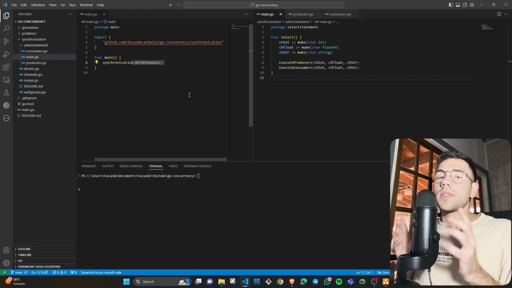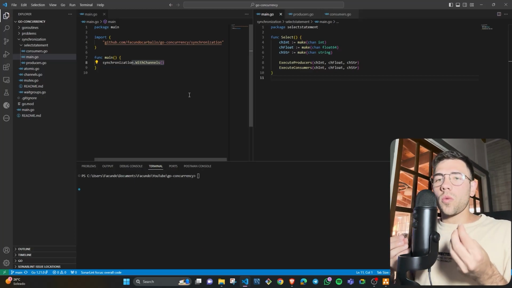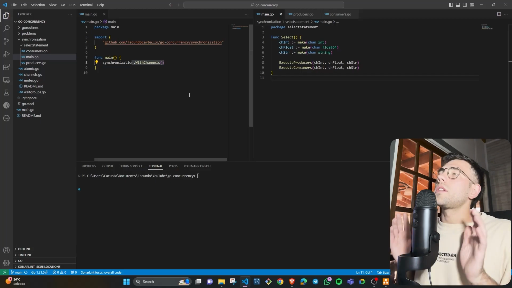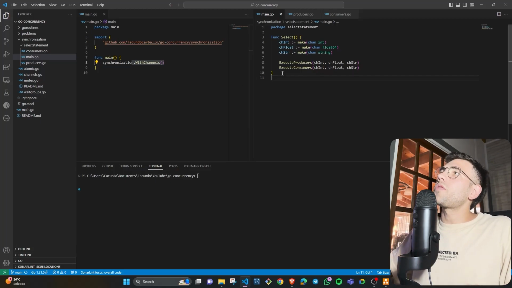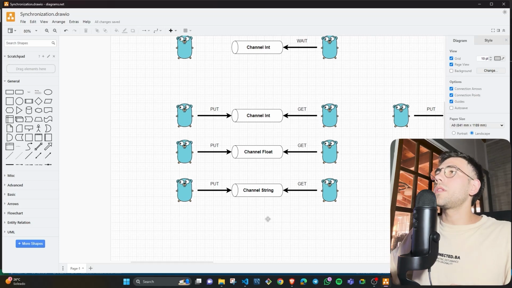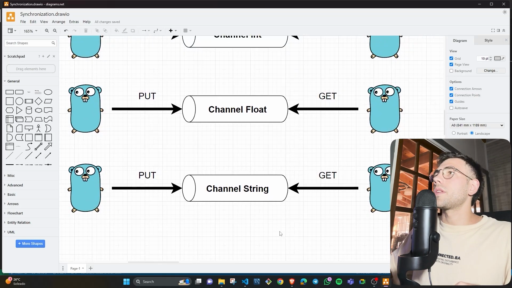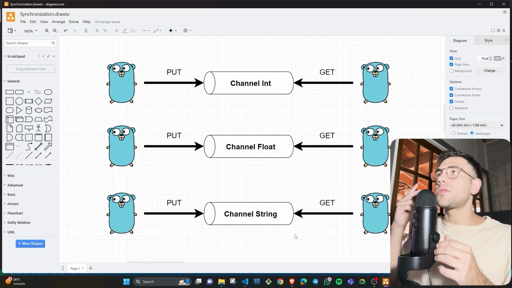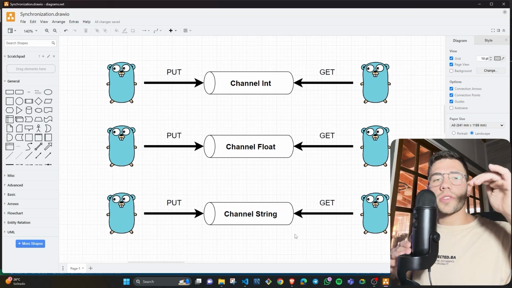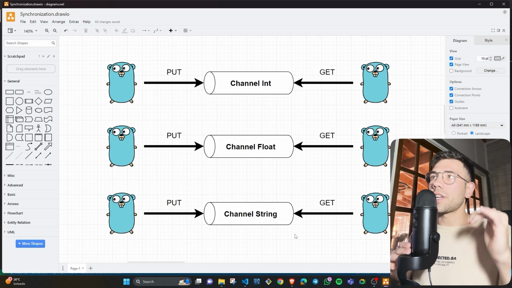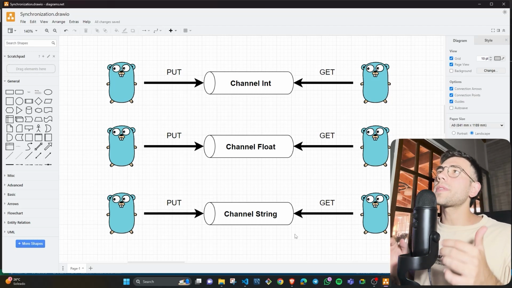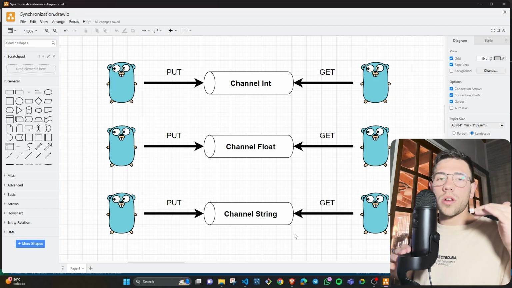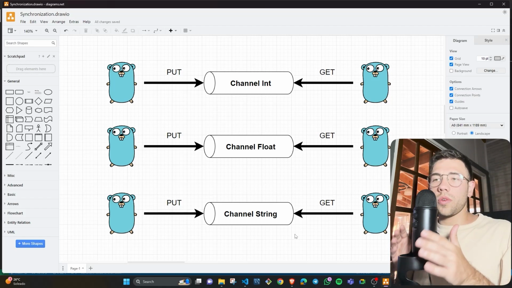To implement the select statement, why do we need a select statement to synchronize coroutines? In this example, we have 3 channels. First, look at this diagram to understand the situation better. Our program reads data through these 3 channels: a channel of integers, a channel of floats, and another channel of strings. So our program can read an integer, a float, or a string, and do something with that data.